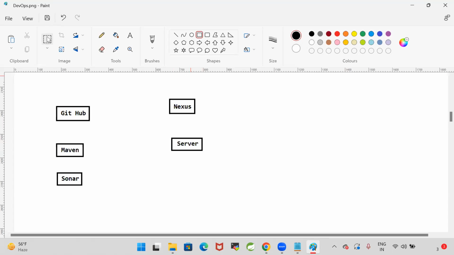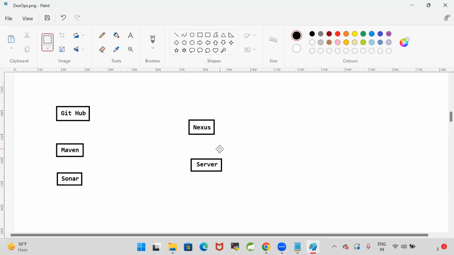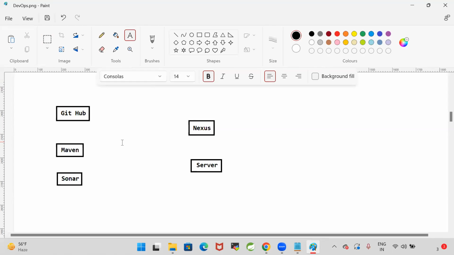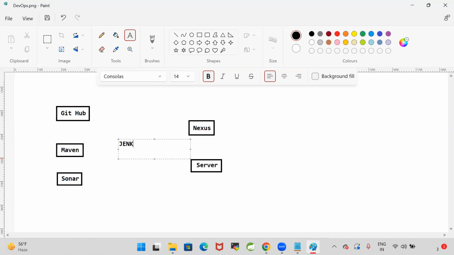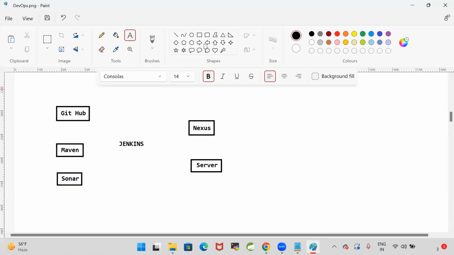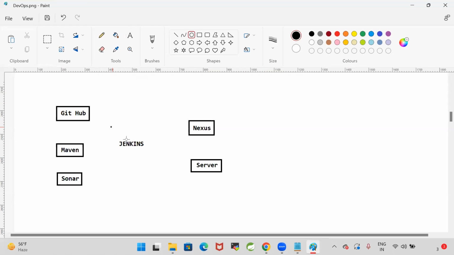Okay, guys. So whatever tools we are using to perform the build and deployment manually, everything can be automated by using one tool called Jenkins. Jenkins is called a CI/CD software, which is used to automate the build and deployment process of our project.